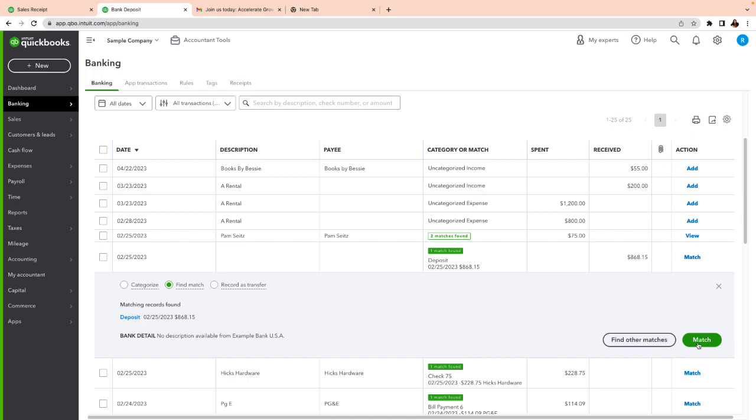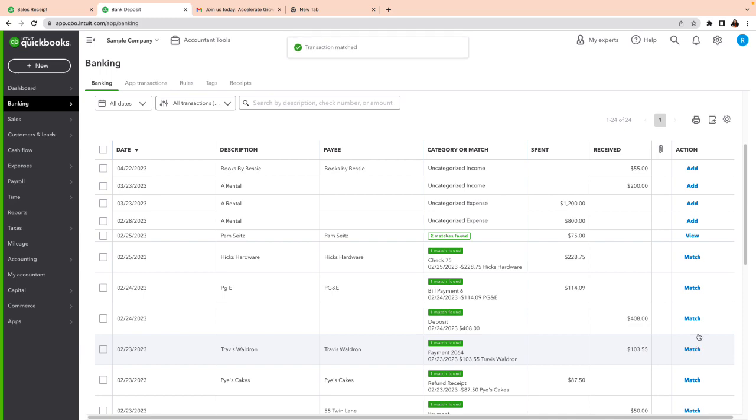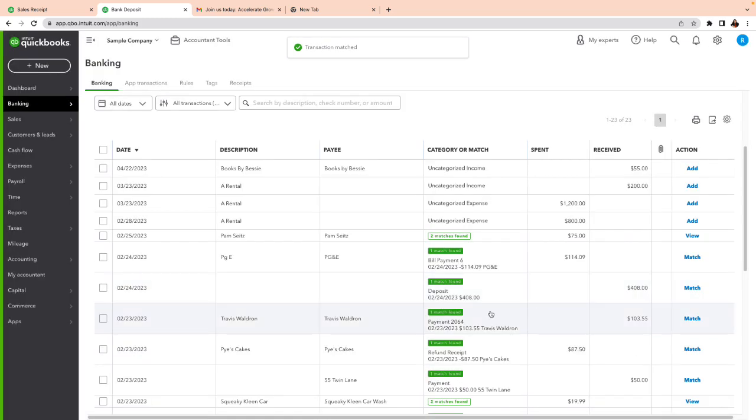Okay, that's for sales tax. So like I said, when you record transaction, you always have to match on this side, and you know how to do that. All right.